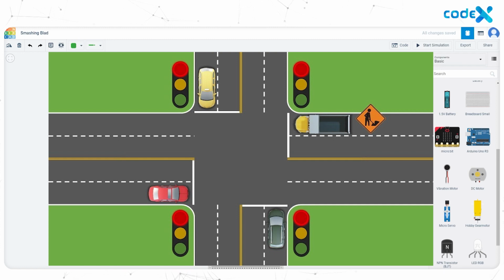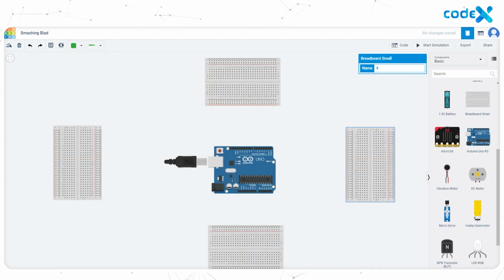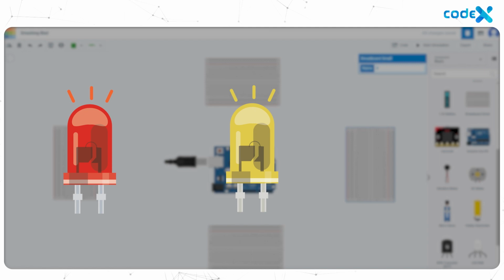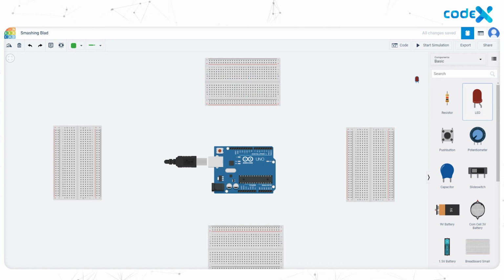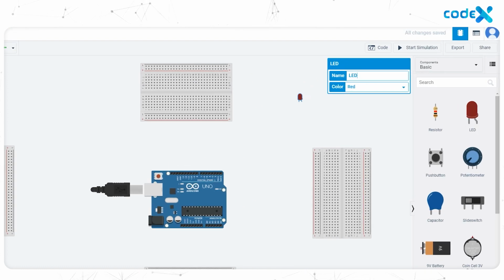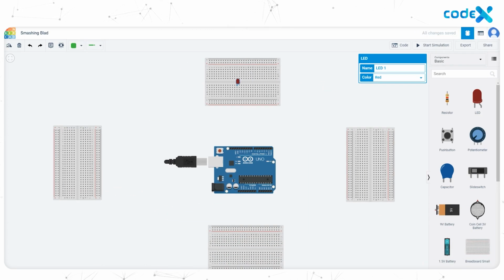And now we need to add our traffic lights. We can use LEDs to represent the traffic lights. So let's fix LEDs on all the 4 roads. So we need to place a red LED, yellow LED and a green LED on all the 4 breadboards. Let's add the LEDs to the first breadboard. Select an LED from the component library. Change the name of the LED to LED 1 and let the color remain red and place it in the breadboard.